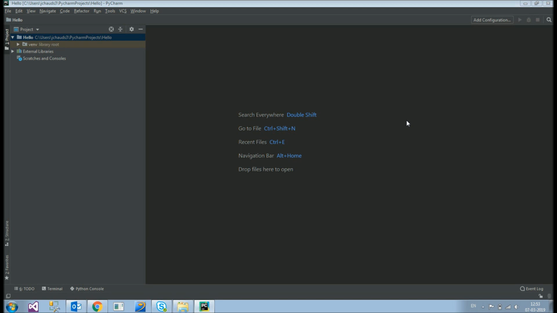In this tutorial, I'll show you how to customize your PyCharm IDE, the code editor. The very first thing which I really hate about this is the default theme, which is quite dull, I guess. So I'll just show you how to change the theme.